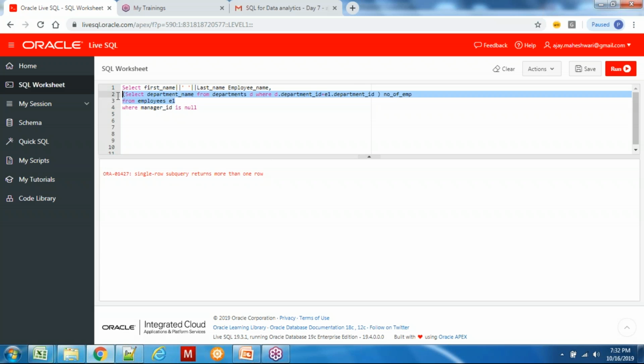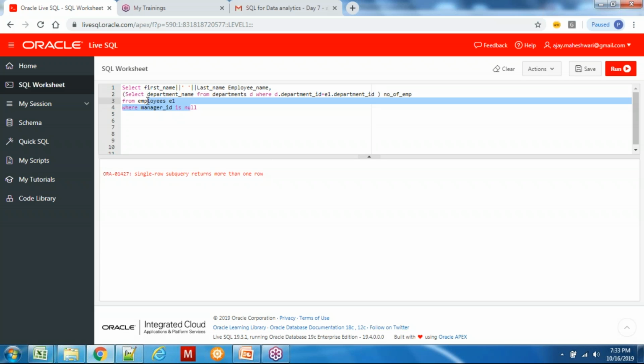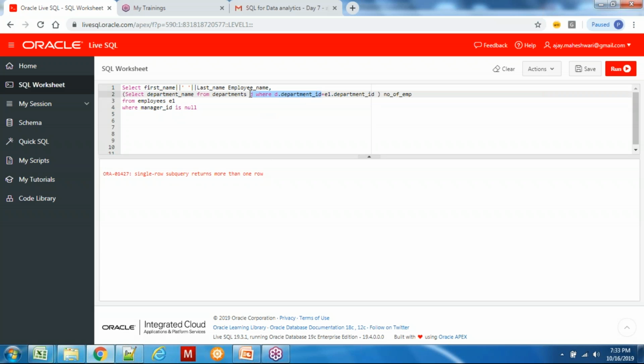Now, I can only do this with the immediate outer query. Had there been another inner query here, then I could not use the main outer query's reference. In that case I have to use this one's reference. So whenever I'm doing a reference or some kind of comparison between the inner query and the outer query, it has to be the immediate outer query's comparison. It cannot be a two-level outer query or something like that.